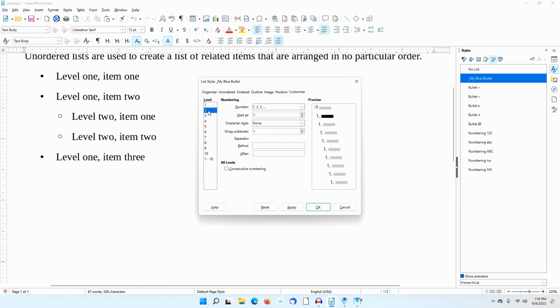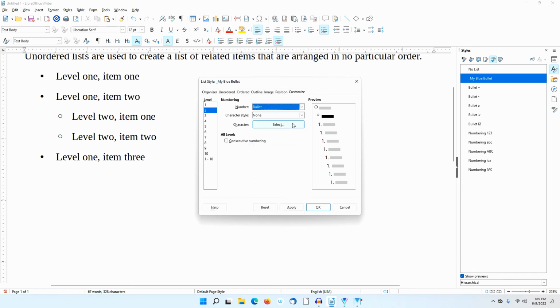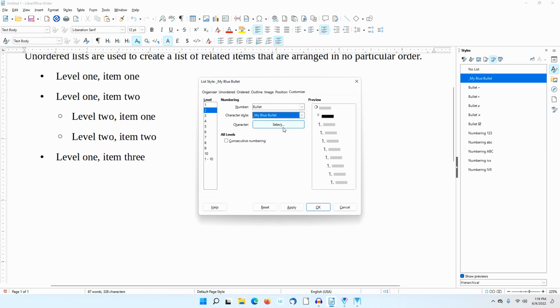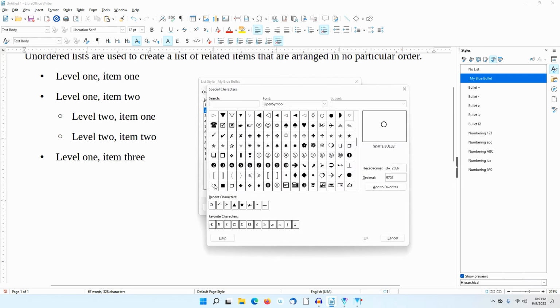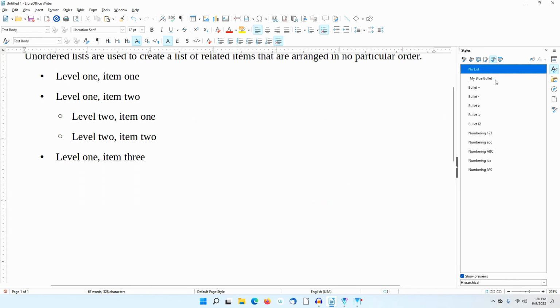I'll click on Level 2. I'll use the same symbol for Level 2. I'll change the number to bullet. In the Character Style section, I'll choose my blue bullet. In the Character section, I'll choose the same character I chose for Level 1 and click OK. I'll click OK to close the dialog.